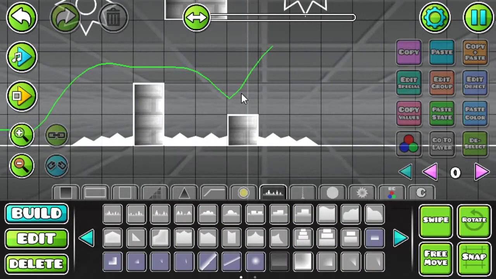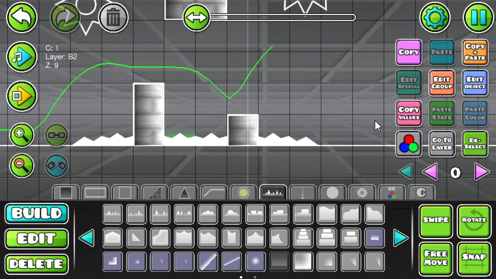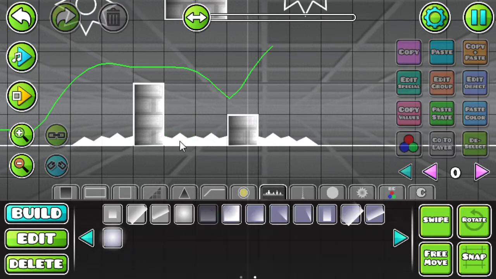So now to decorate these ground spikes, you just put glow at color 1. Big glow preferably. Like that.